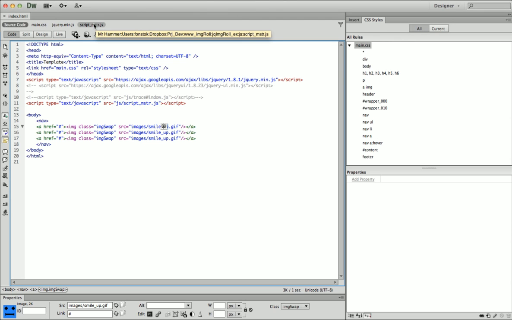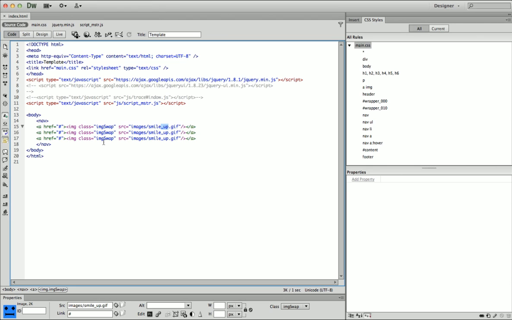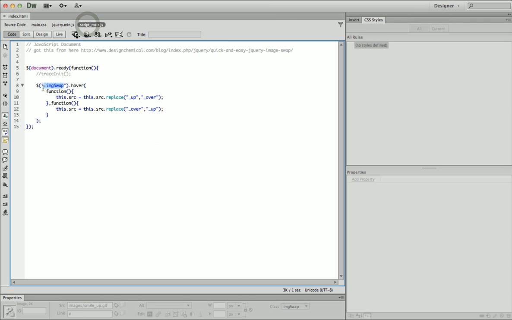So let's look at the code. If we go over here, once again on document ready, jQuery is identifying all of the tags with the image swap. Those happen to be img tags, which is important because only img tags have this src attribute to change. So those are a class on those imgs, and on hover we roll over it.